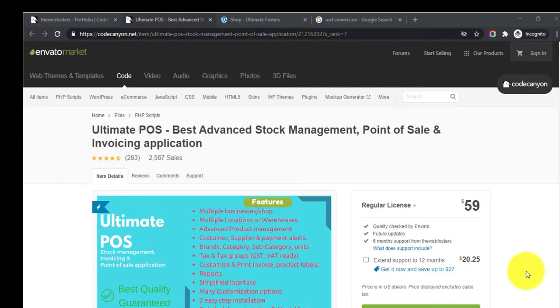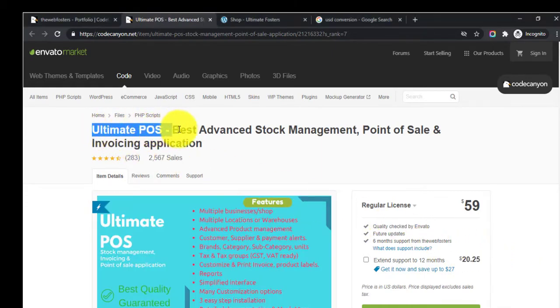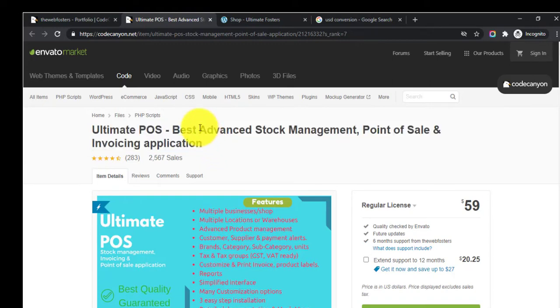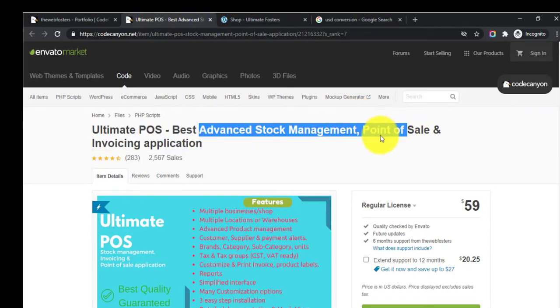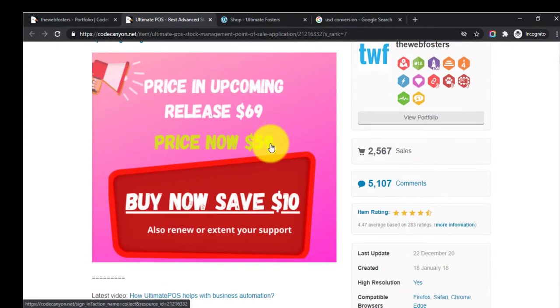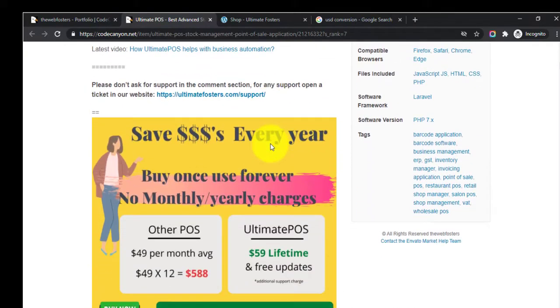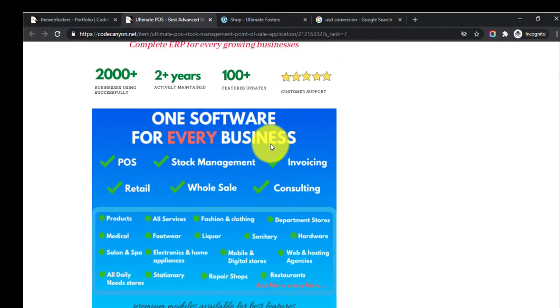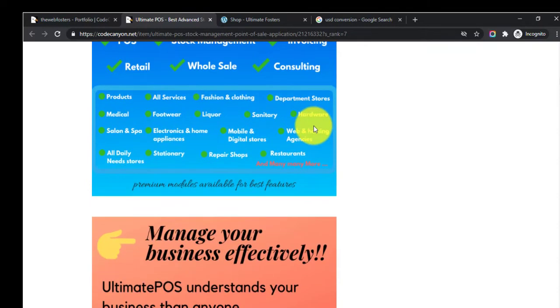So if you are looking for a cost-effective ERP application, I suggest you try Ultimate POS, which is a completely cloud-based ERP application that provides stock management, point of sale, invoicing, as well as many different modules along with Ultimate POS which you can easily use for your requirement. Let us look into what all features it will provide.